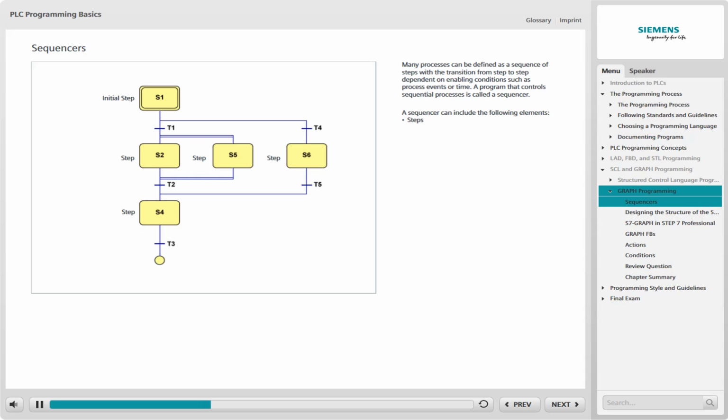This is followed by additional steps as needed to complete the sequence. Each step includes actions that control an actuator or internal element. While a step is executing these actions, it is referred to as an active step. Between sequential steps is a transition with enabling conditions that must be satisfied before the next step can become active.